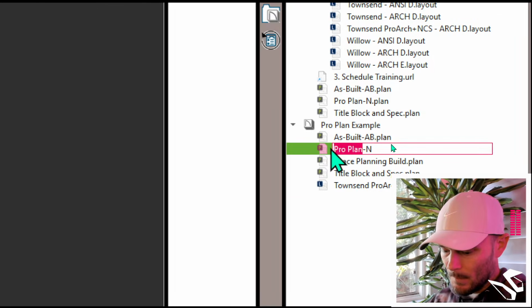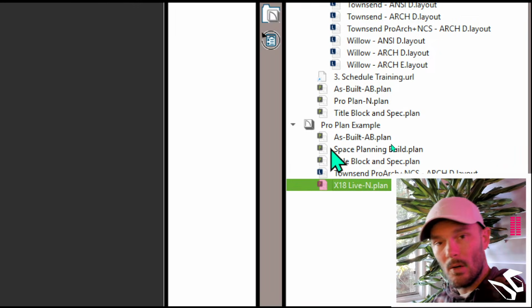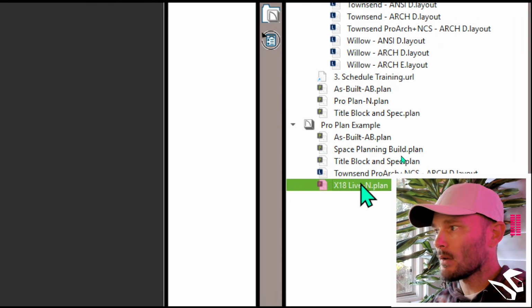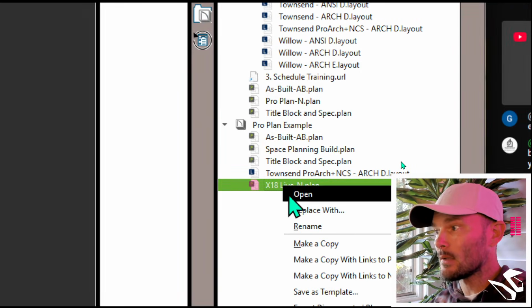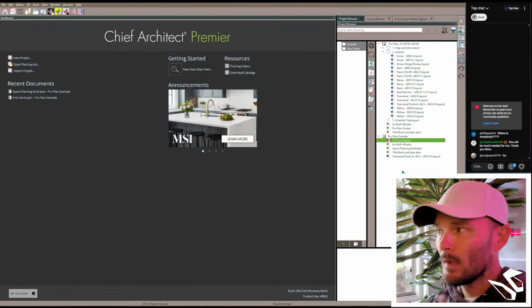So I can rename this to something that might make more sense to me. And so this is the X18 Live. And that will just help me when this is opened up in tabs and I'm searching for things such as details, etc. And new to X18 is you could right click on this plan if you'd like to, and you can pin this as well, and that would put it up at the top if you want to. Okay, so let me open this up.